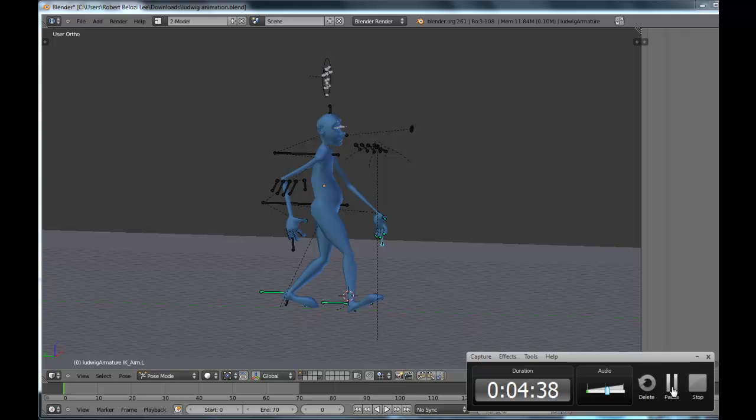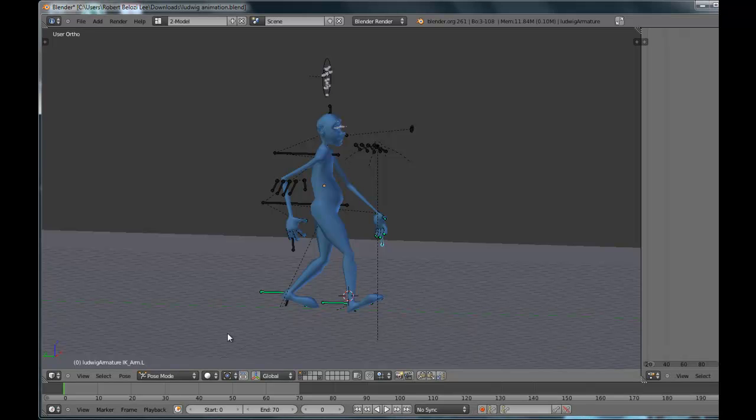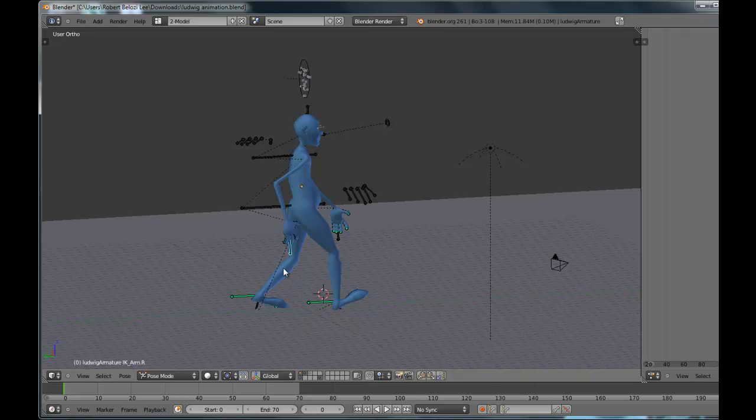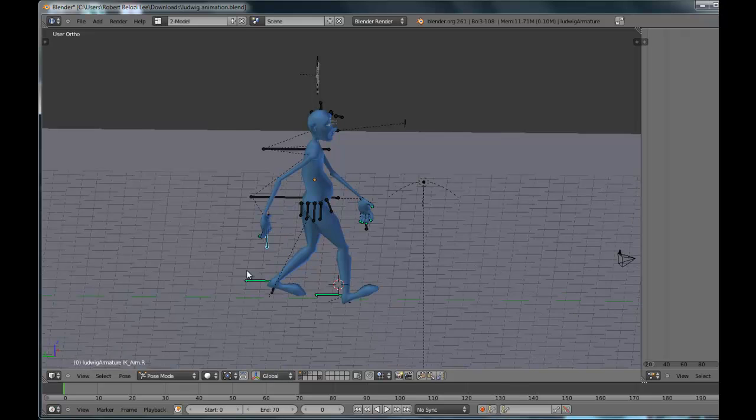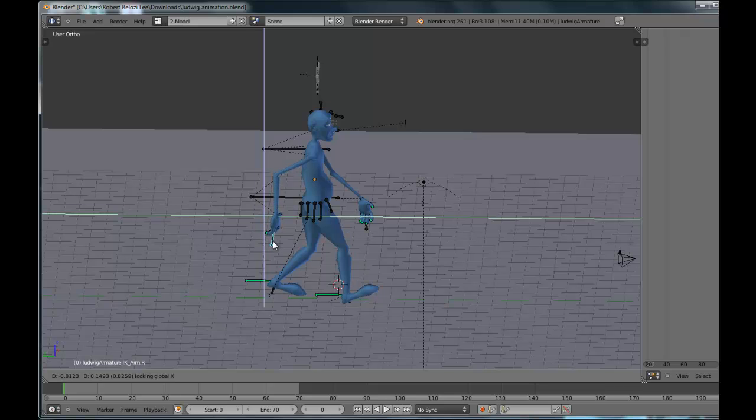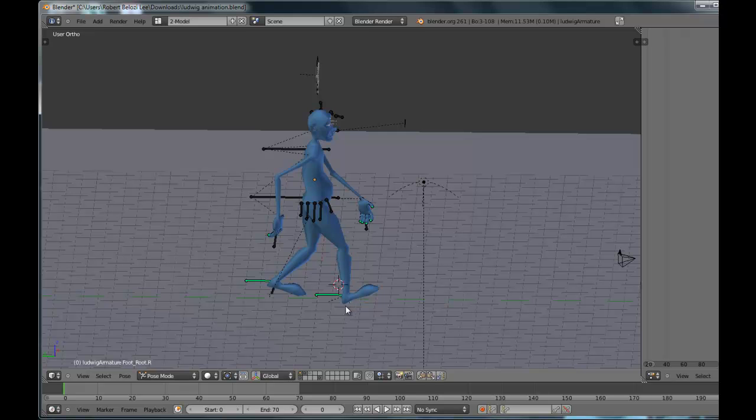And grab, shift, rotate that around the Z, around the X. Grab this, shift X again, this thing in pretty decent position here.